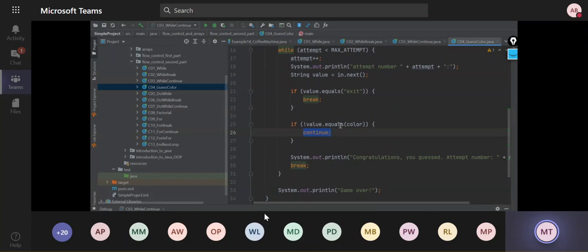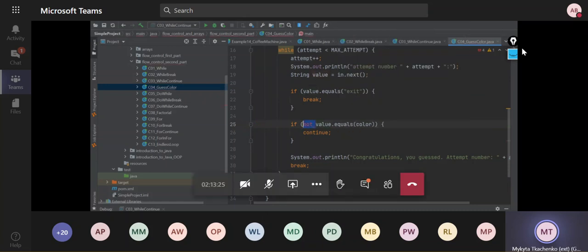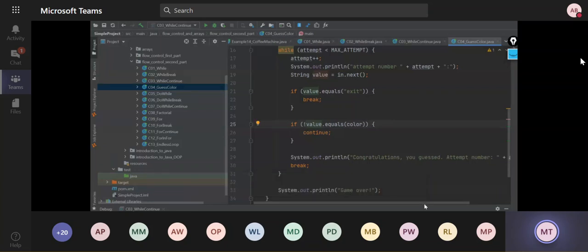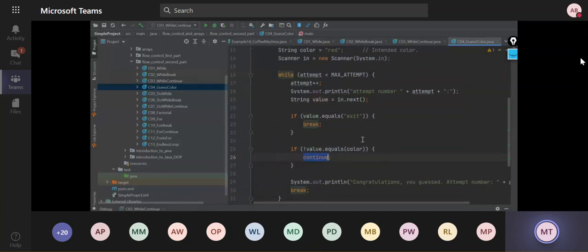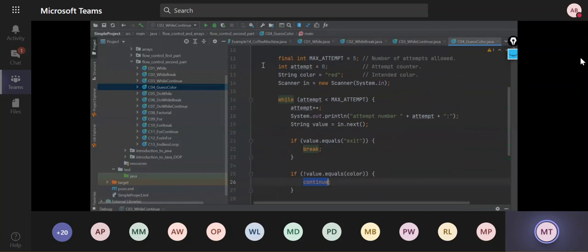If our value does not equal, and again, not, you can say it's like no, but we don't have it in Java. We have an exclamation mark. If not equals to color, we will continue our guessing. So it works in this way.